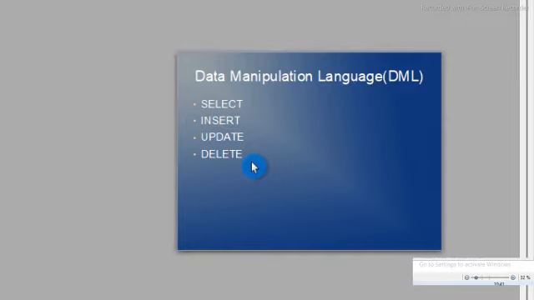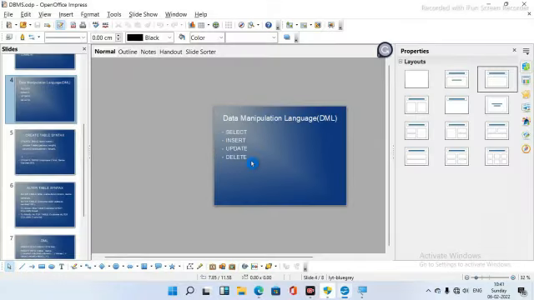Delete will delete some or all the rows from the table without affecting the data spaces. It will not affect the memory spaces. It will only delete the rows. The structure of the table will remain.